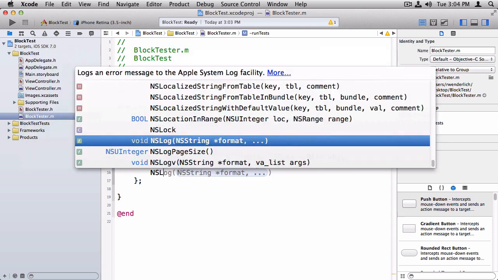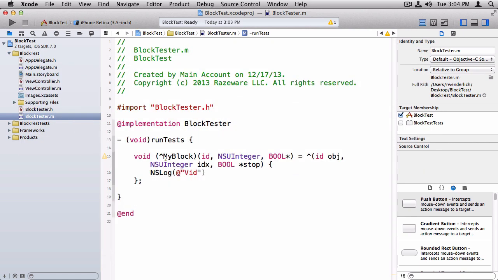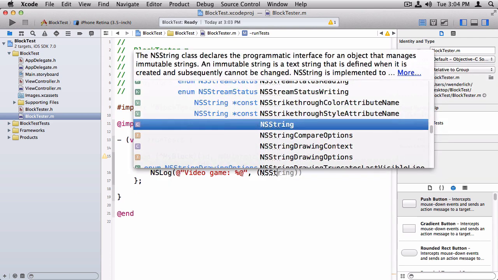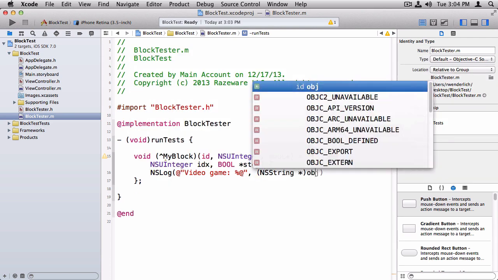And then what all this is going to do is same as in the slides. We're just going to say the video game is, and then we're going to cast the object that's passed in to a string and just pass that out.